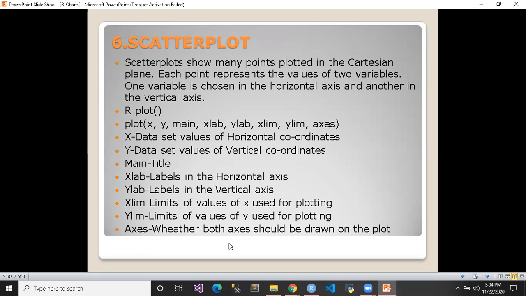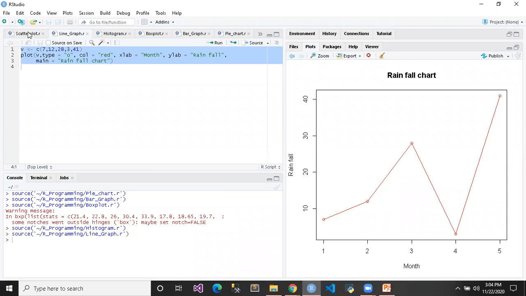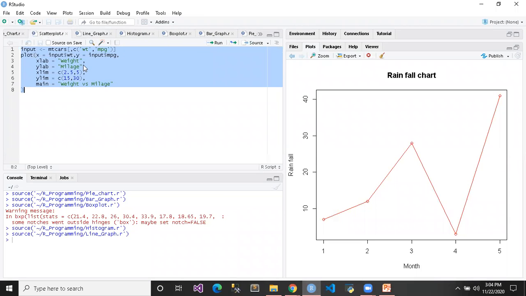Now we will practically see how to create a scatter plot using the R programming language. Here xlab is equal to weight. It means on the x-axis the weight will be displayed, and on the y-axis the mileage will be displayed. Next is xlim. The limits for the x-axis are 2.5 to 5, and the limits for the y-axis are 15 to 30. The title for the scatter plot is weight versus mileage. Now we will see the output for this program.